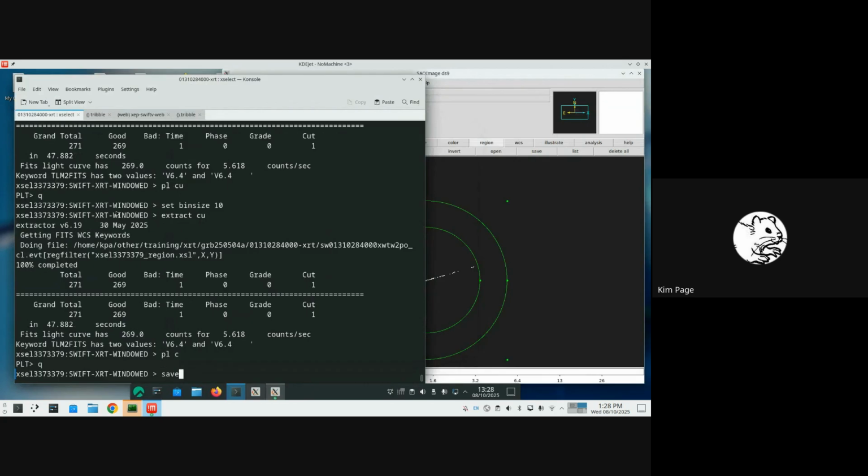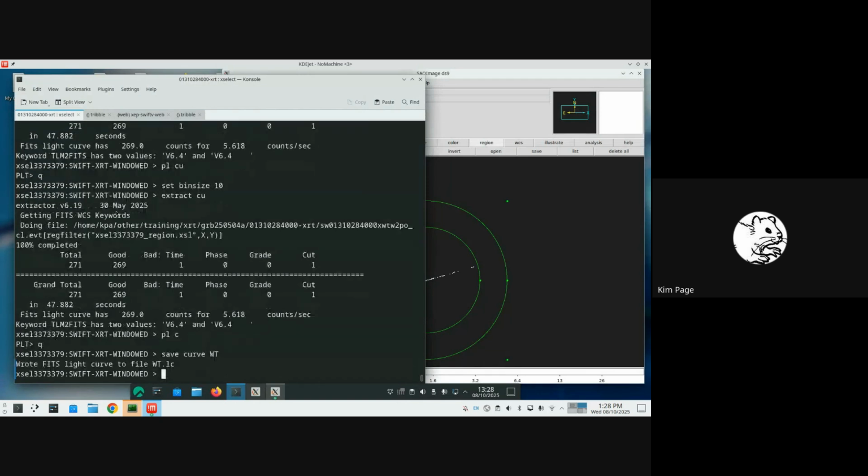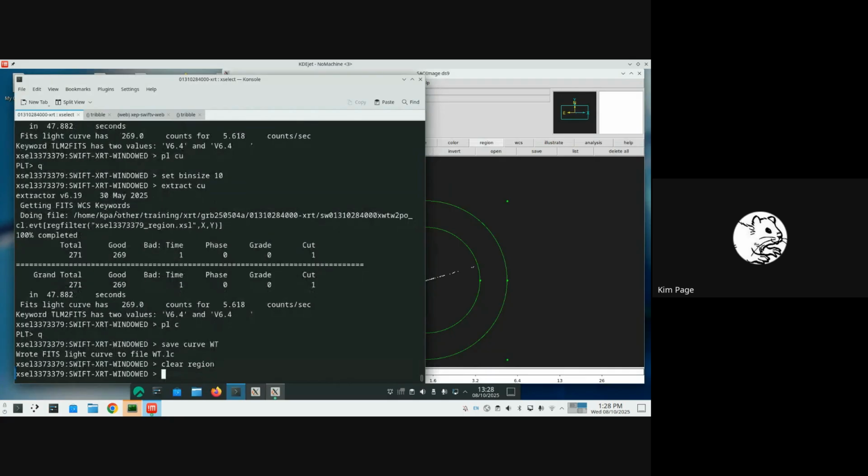So I'm going to save my light curve because, as I mentioned at least once this morning, XSelect doesn't save anything by default. So I'm going to say save curve WT because it's a window timing light curve. But we also want a background light curve. So if I get rid of the region, clear region, that means I'm no longer just filtering on the source region, but filter region window timing background annulus, this big thing that you can still see that I created.